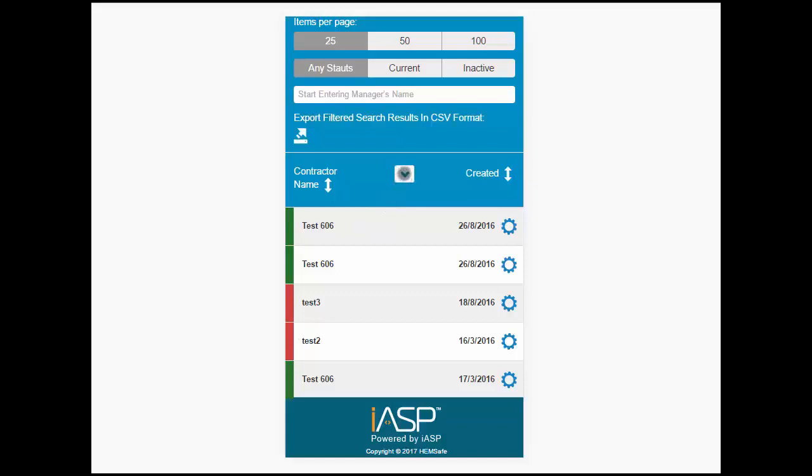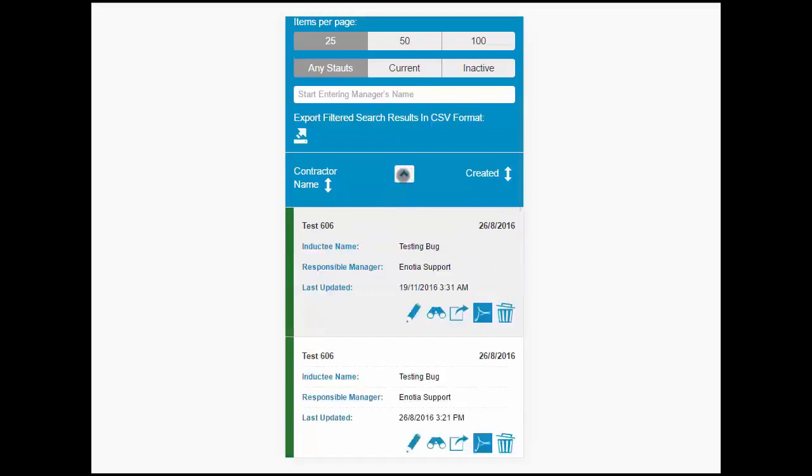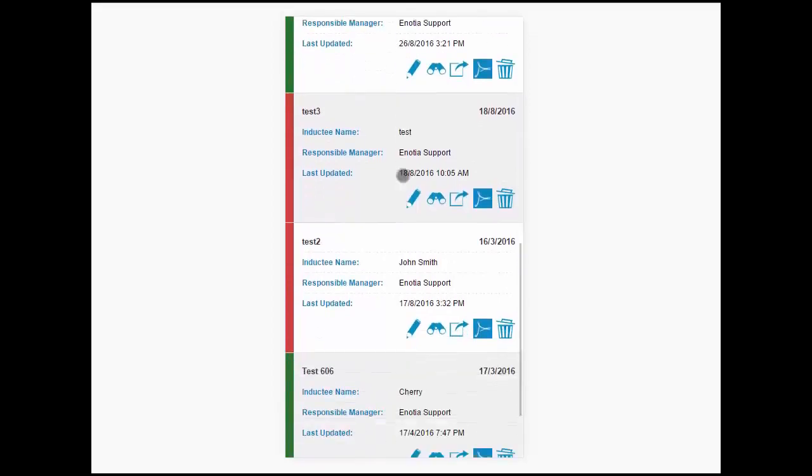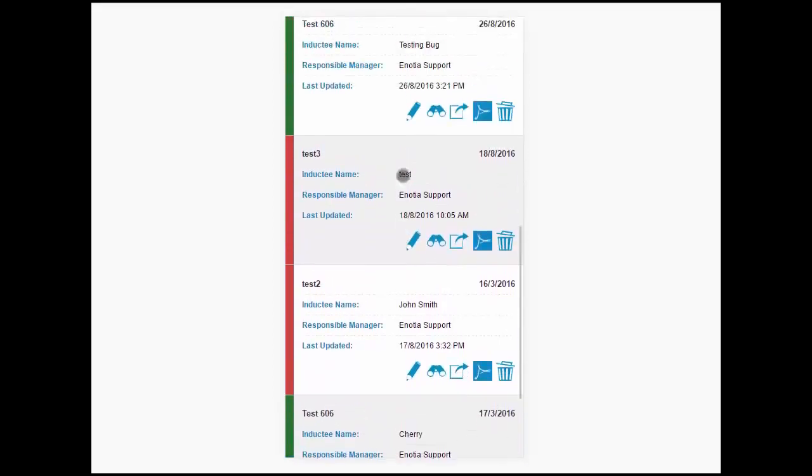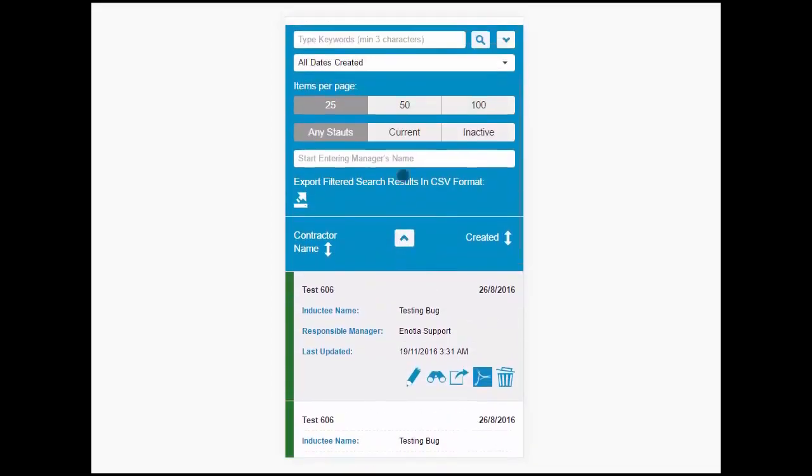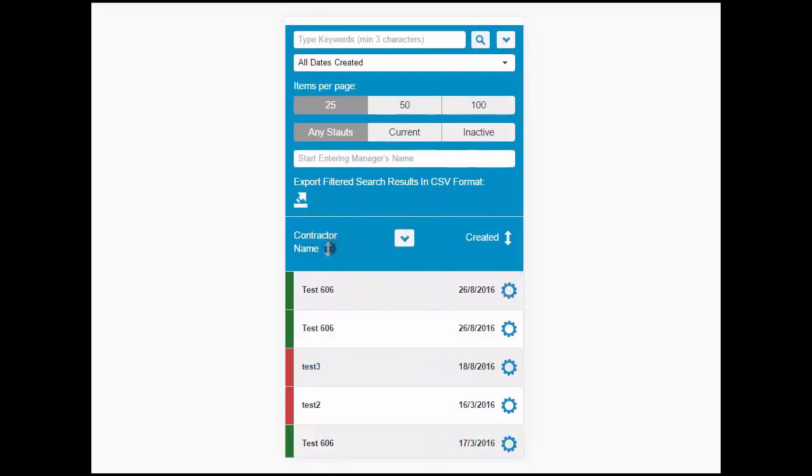The arrow in the middle of the list headings allows you to toggle between a brief summary of each record in the list view or an extended view of each record in the list view. The up and down arrows to the left and right of the list heading area sort the records in ascending or descending order by contractor or the date that they were created.